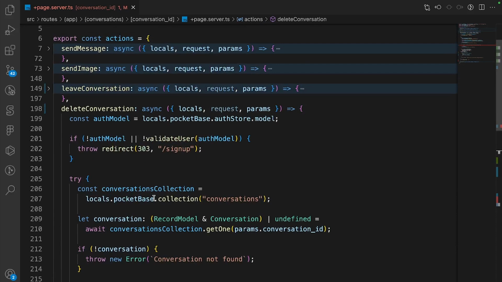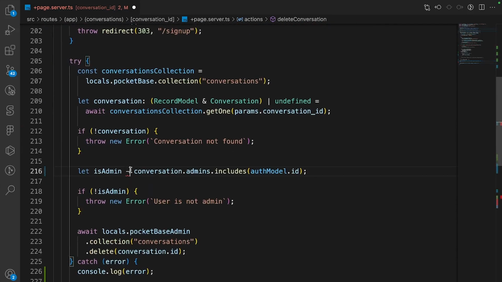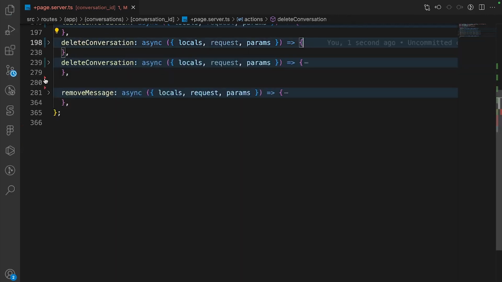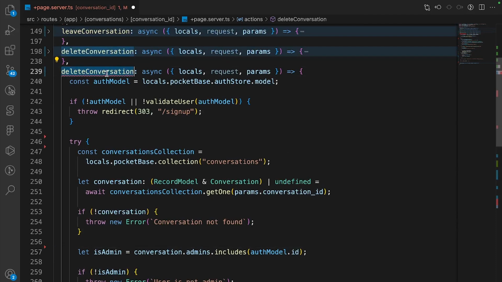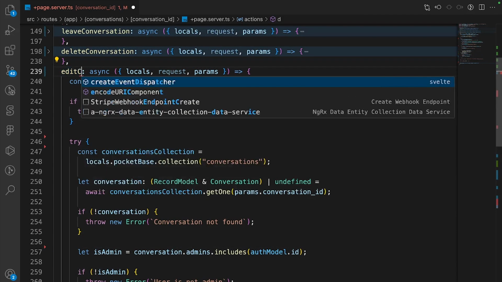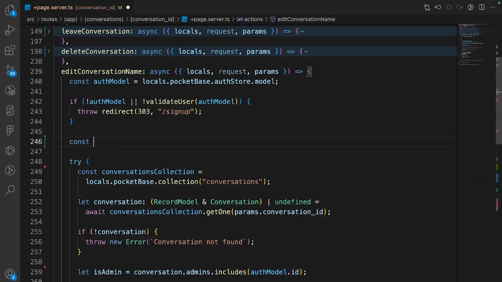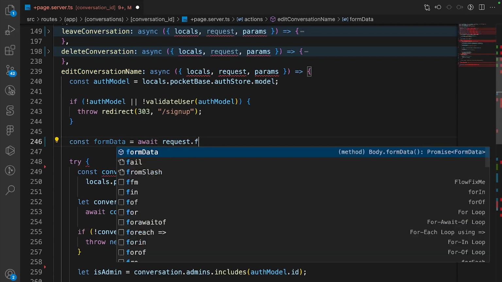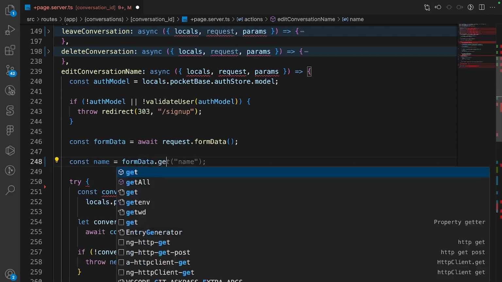So the next function we'll do is an edit conversation name function. So let's do that right now. Wait, let's make sure this is an equal sign. And in here, this isn't going to be a delete conversation function. This is going to be an edit conversation name function. Edit conversation name. So then in here, we're going to say const form data is equal to await request dot form data. And then we're going to say const name is equal to form data dot get name.